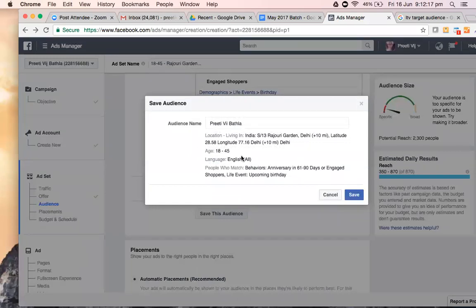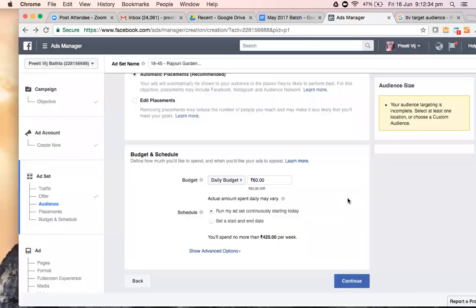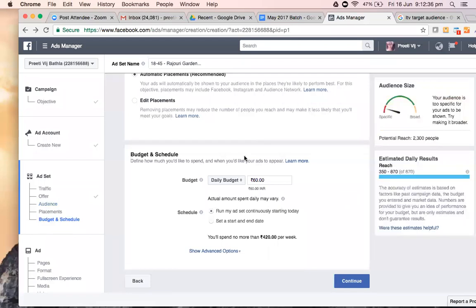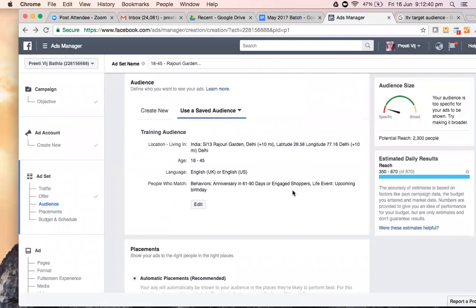You can see the location I've selected, age, English, and people. This is just the example I've selected. And I'll save it. And later also, guys, I can use the same audience. Make sense?